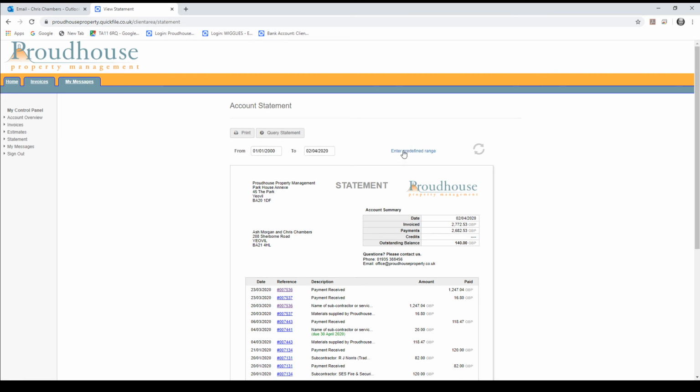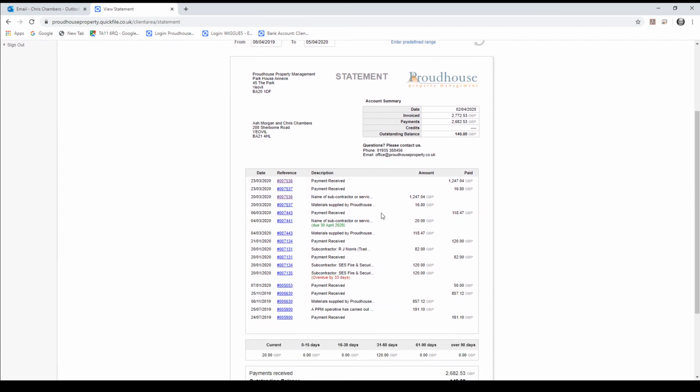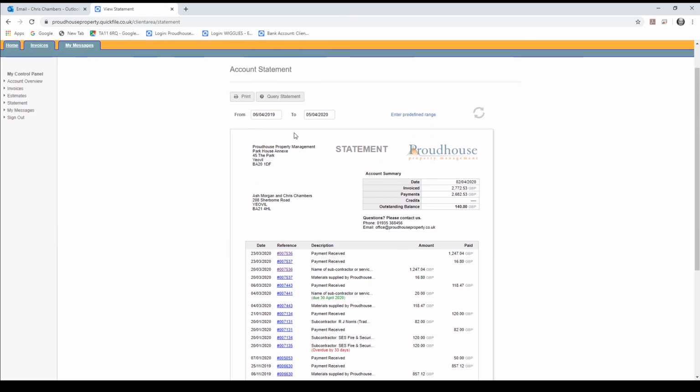So you could, for example, enter a custom date here, and we could put in the 6th of April 2019 and go to the 5th of April 2020. Click this icon here which will update that, and you've then got a statement of all the fees that we've charged against you for that accounting year, which could be quite useful for your tax return.